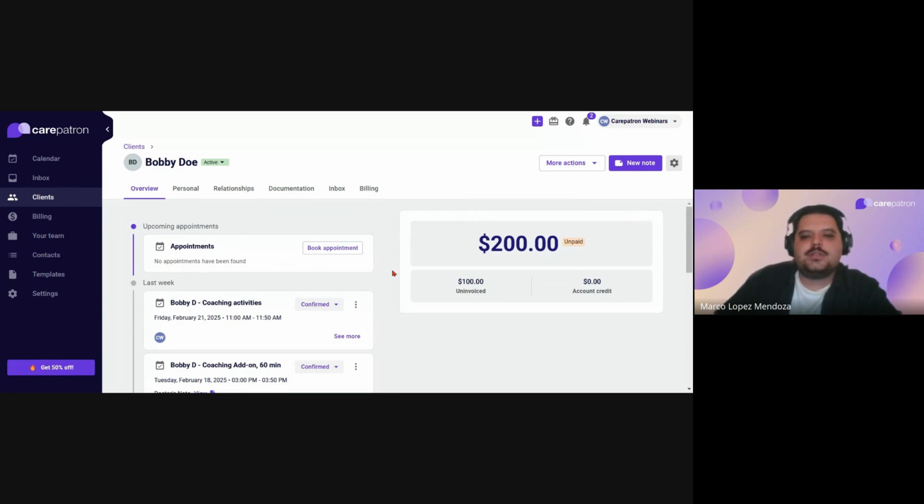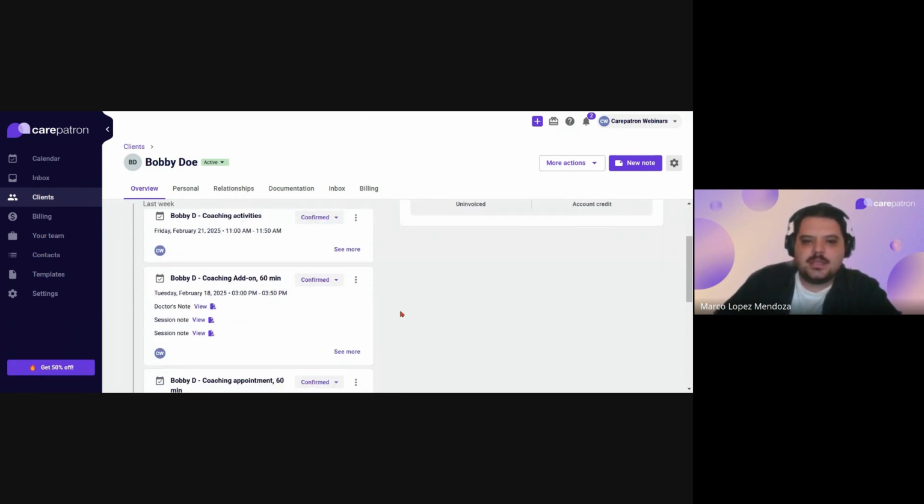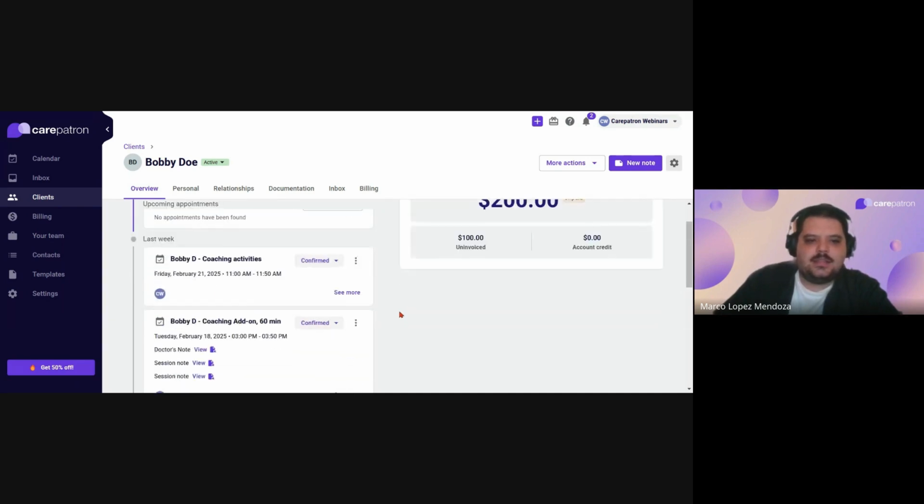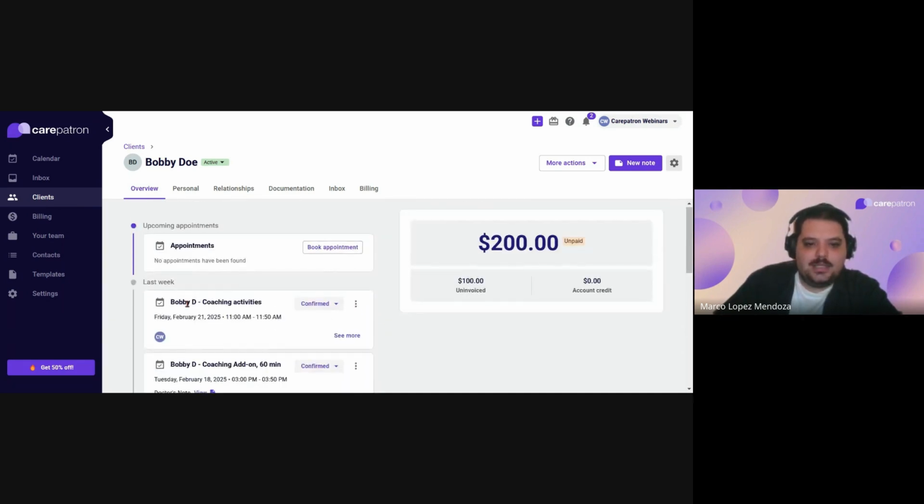Now, if you do, when you click on the client, the first thing you're going to see is the overview, which is where any past and upcoming appointments are shown. Anything that happened in the last month and last week, you'll be able to see right here. Anything that's happening tomorrow or next week, you'll be able to see right here. And you can also book appointments directly from here. If you're finishing up a session with Bobby in this case, and you already know you're going to be seeing him next week, you can go ahead and directly book the appointment from here.